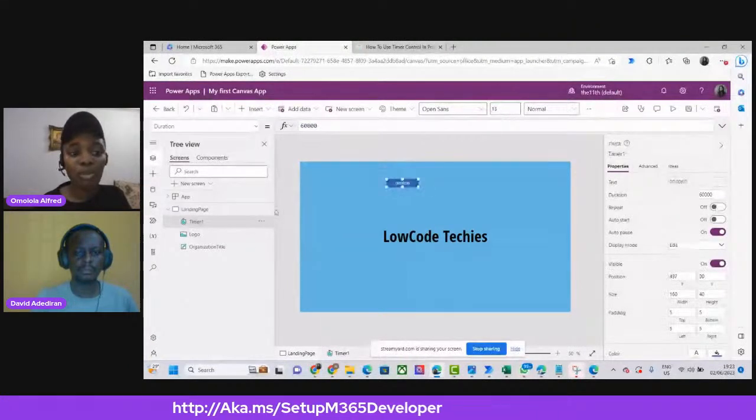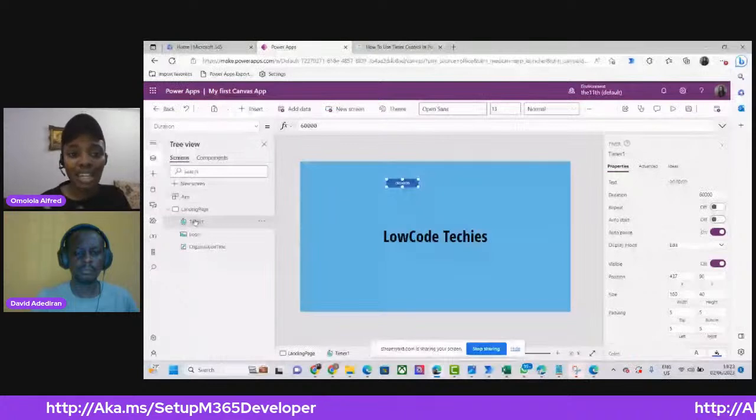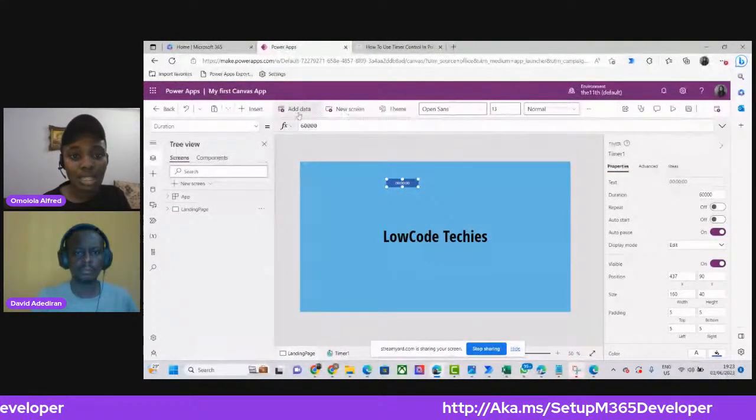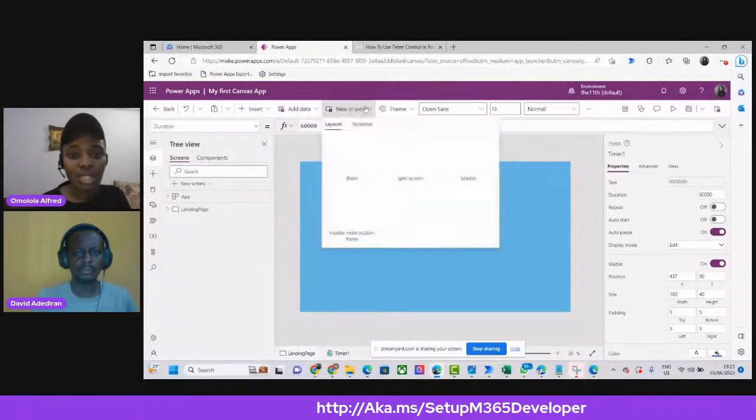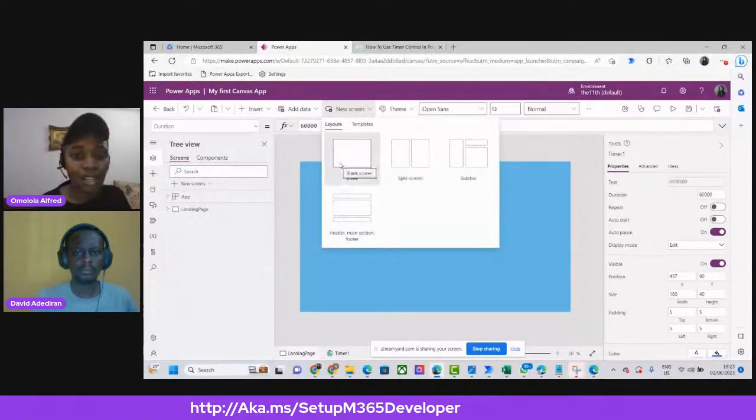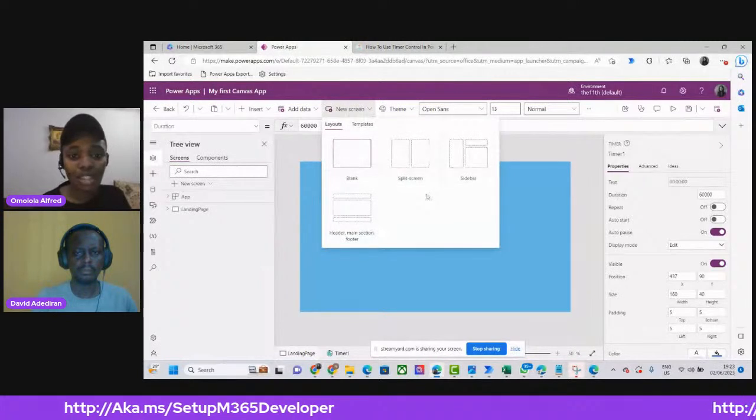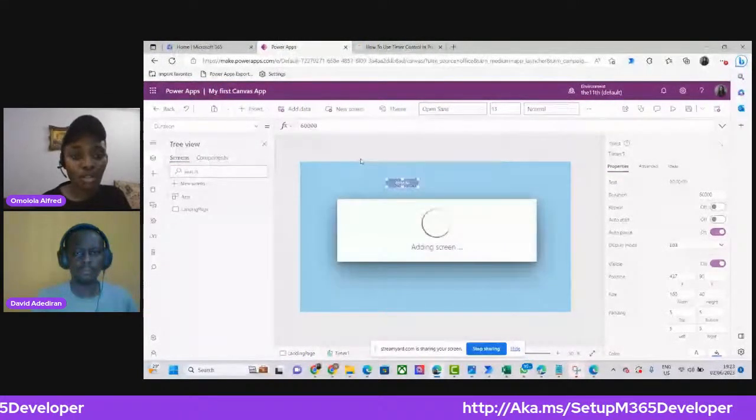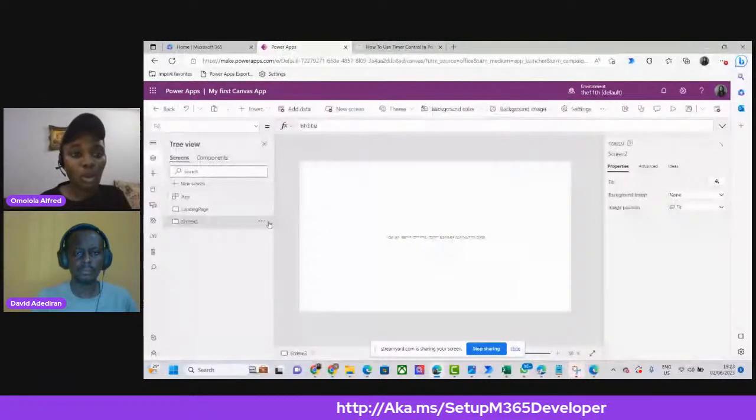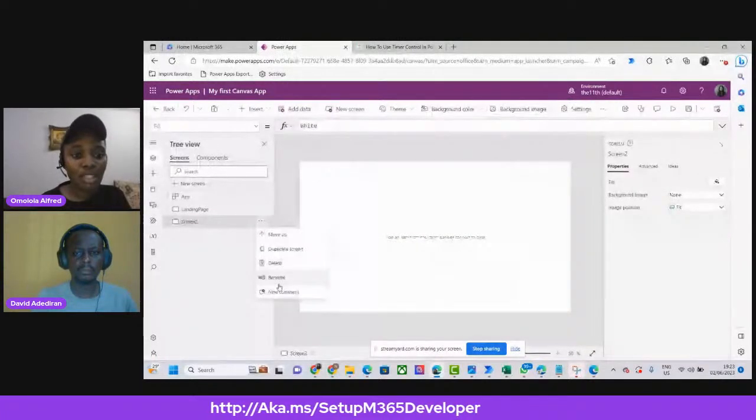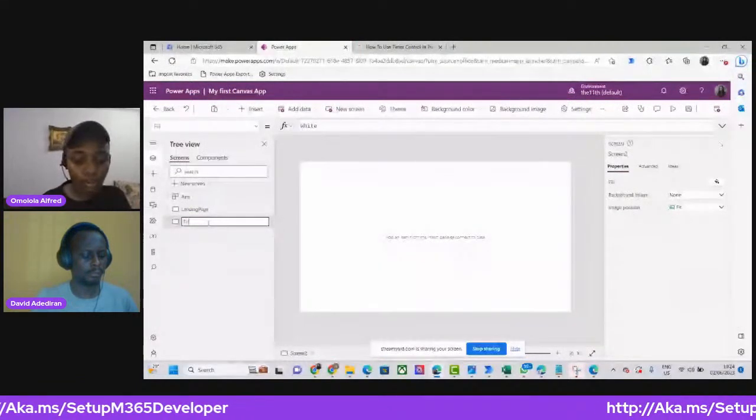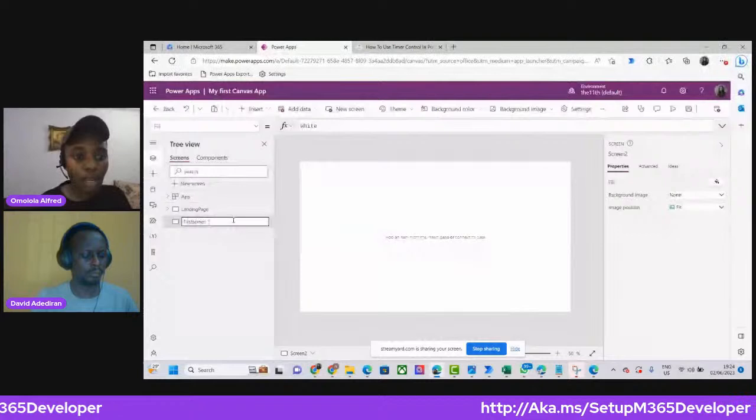Now we'll not see the beauty of this timer until we add a new screen. So remember, how do we add a new screen? Come to new screen and select it. You would see there are different kinds of screens that you can actually add to achieve what you want to achieve. So we're just going to add the second screen. Once the second screen appears, we're going to rename this screen and we'll say my first screen.